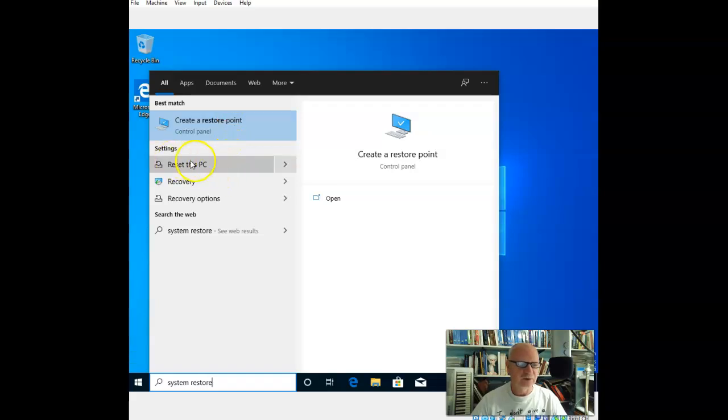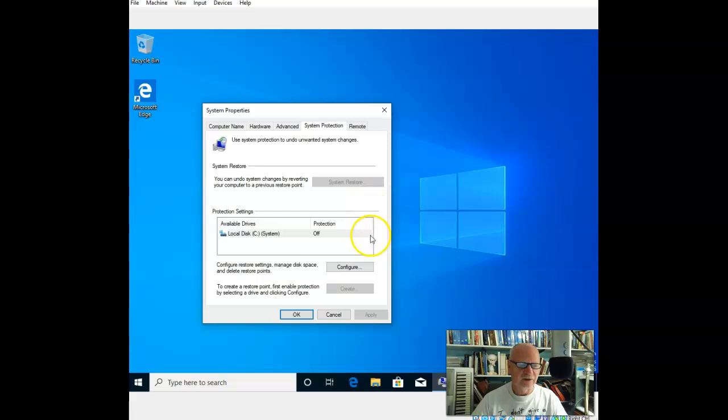But sometimes you also get to this reset PC, depending on the system that you're working on. I'm going to click create a restore point and see what happens. Well, it did bring me to the right place. However, look at this. Protection settings are off. They have not been set up, they have not been configured, they have not been turned on. And I have to turn them on before this will even work. So let's actually learn how to get to this first.